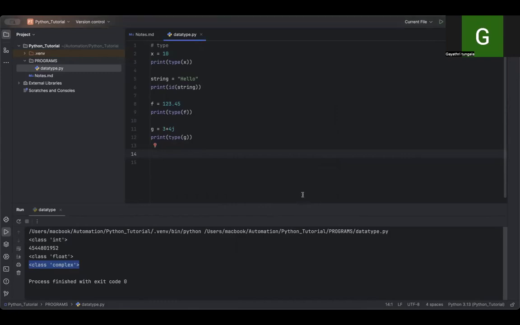Now in Python, to have a single line comment, we are using this hash symbol like this above. You can write different data types. So this is a single line comment.